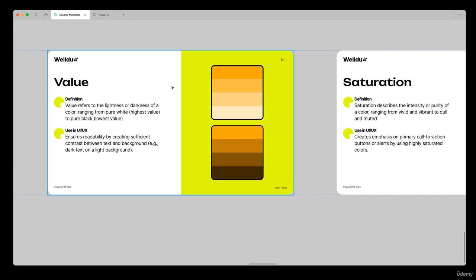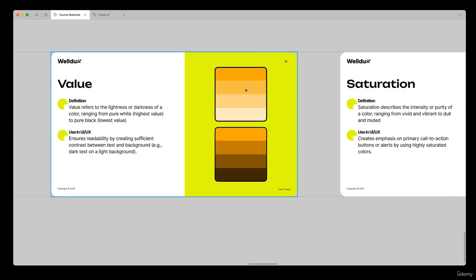So it gives us a perfect idea to create a background. For example, if we use a background and we use some certain text on it, certain shade on it, we need to be able to see that perfectly.